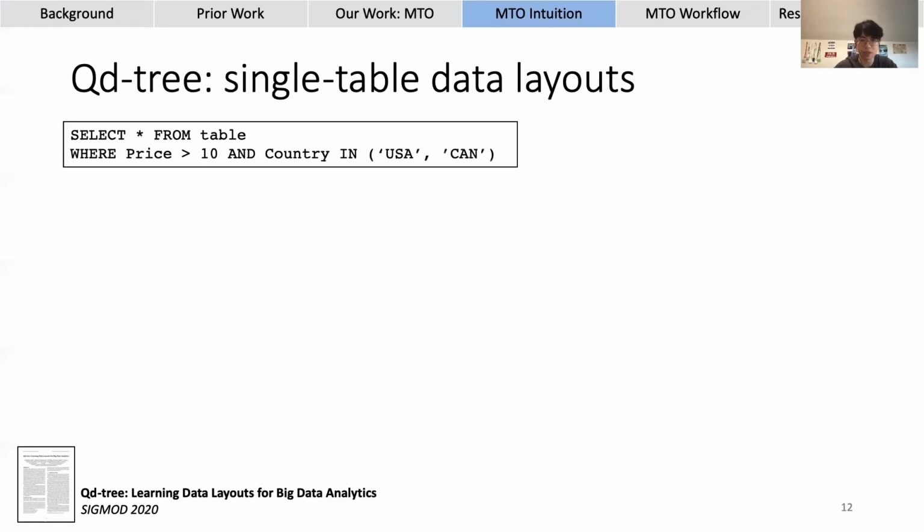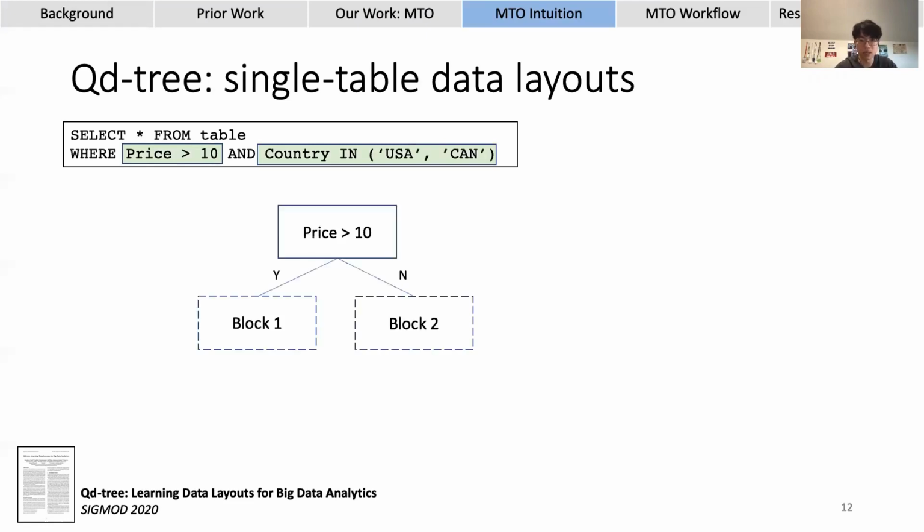For example, consider a workload consisting of a single query, as I've shown here, which has two predicates, as I've highlighted in green. Now, intuitively, what we want to do is to create a data layout where the relevant rows to this query are separated from the irrelevant rows. So let's take all the rows from this table that satisfy the predicate price greater than 10 and put them in block 1. And let's put all the remaining rows in block 2. So now during query processing for this particular query, we only need to access block 1 because we know that block 2 doesn't contain any relevant rows.